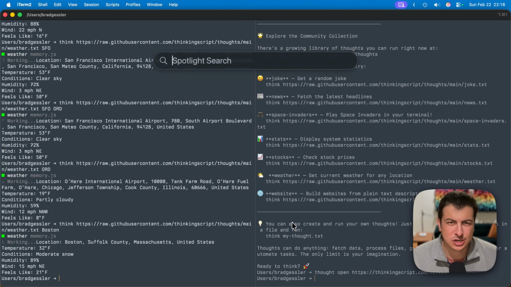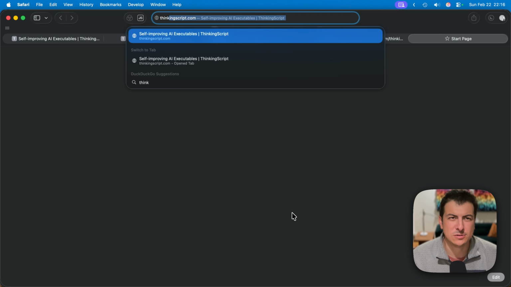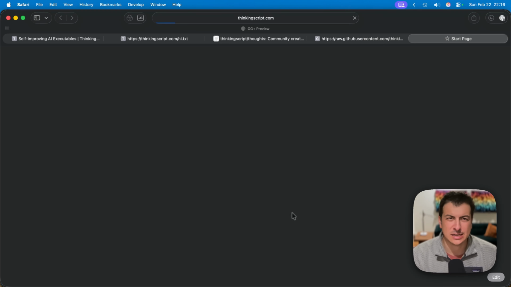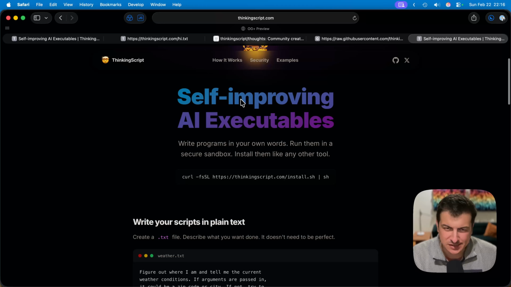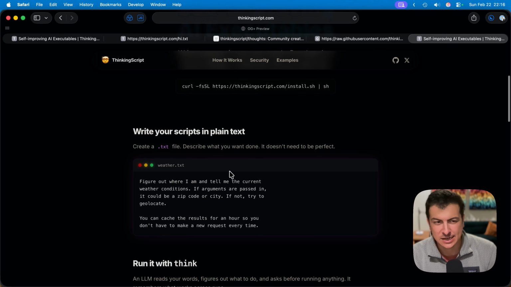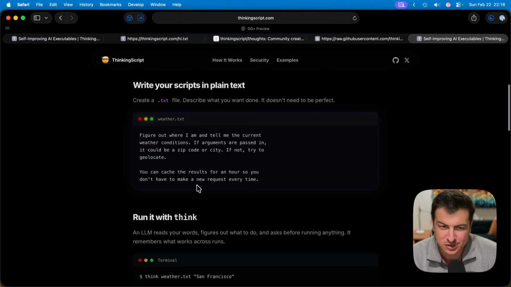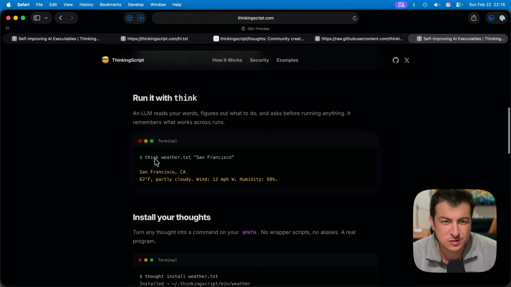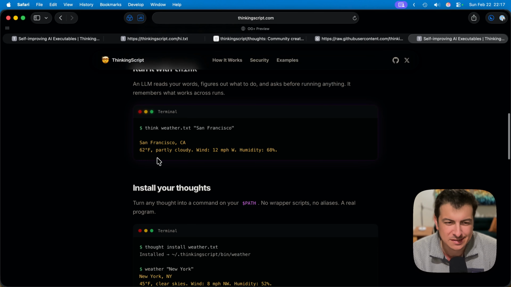So if you want to check that out and read more about this project, you should go to ThinkingScript.com. On the homepage, there's obviously the installation command. This is how you write scripts. You don't have to run these things from the internet. You can create a local file and you can run those. You're using the think command to run the script, the thinking script.